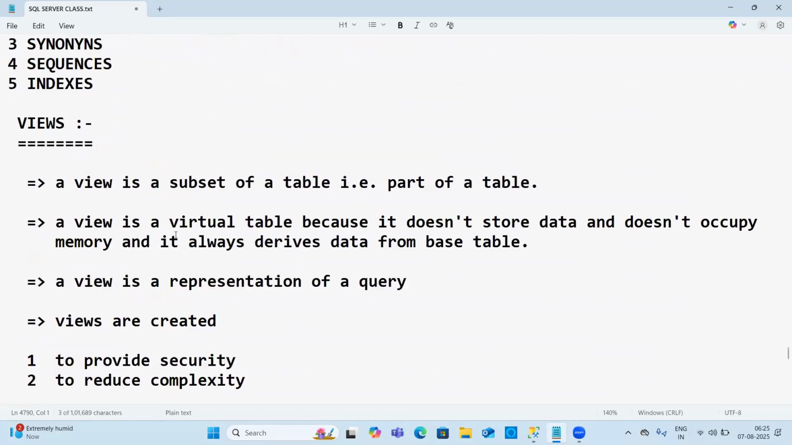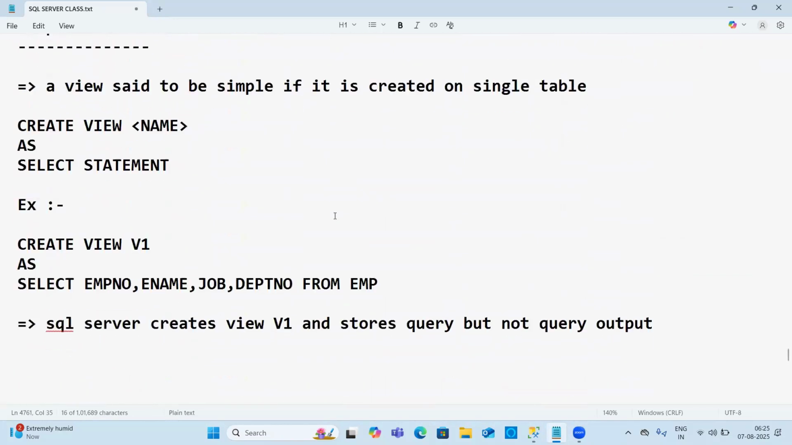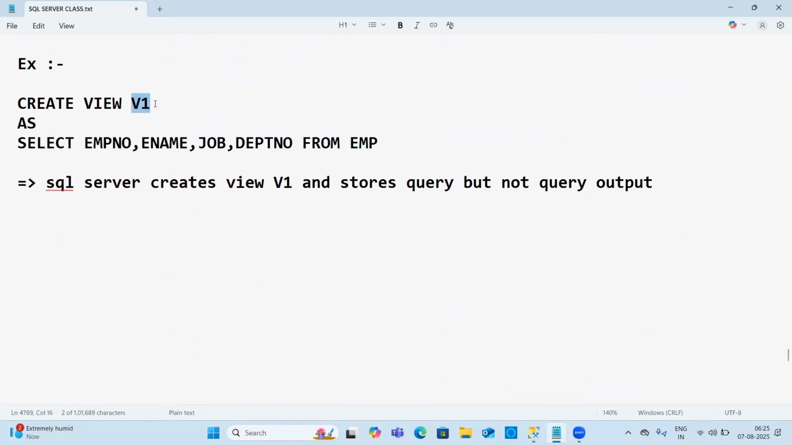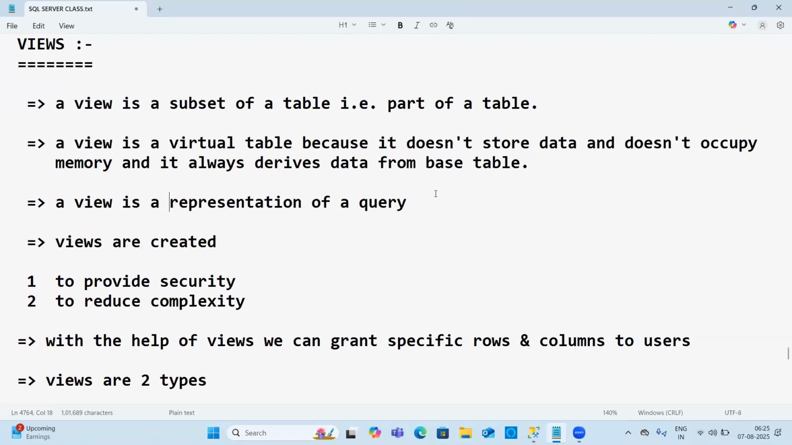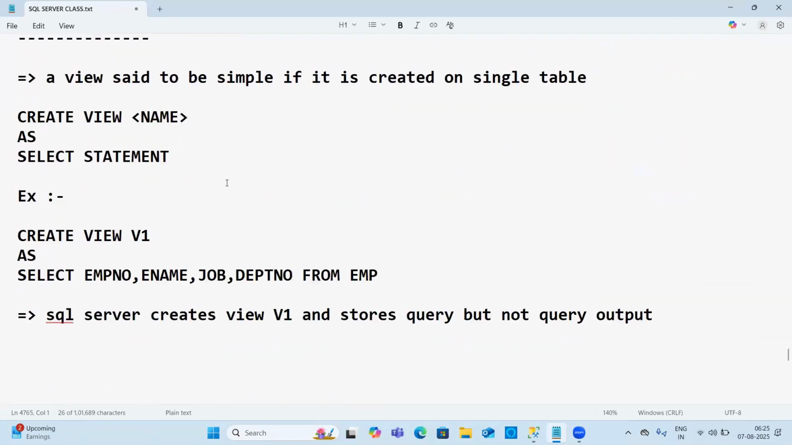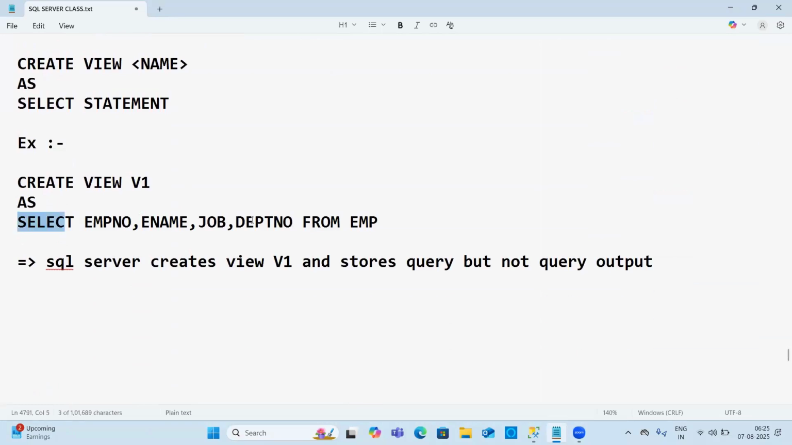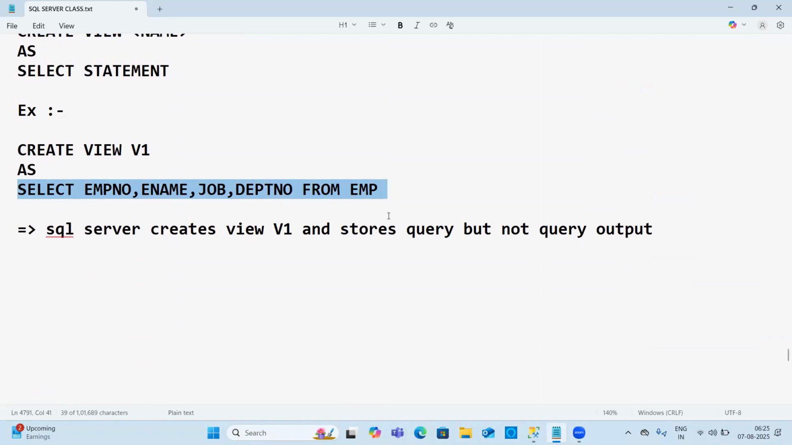The second one, it is a virtual table. Why is it virtual? Because when you create a view, it is not storing the data, it is storing the query. That is why it is called virtual, because it doesn't store data and doesn't occupy memory. And another one, a view is a representation of a query. V1 is representing this query. You have given a name to this query.